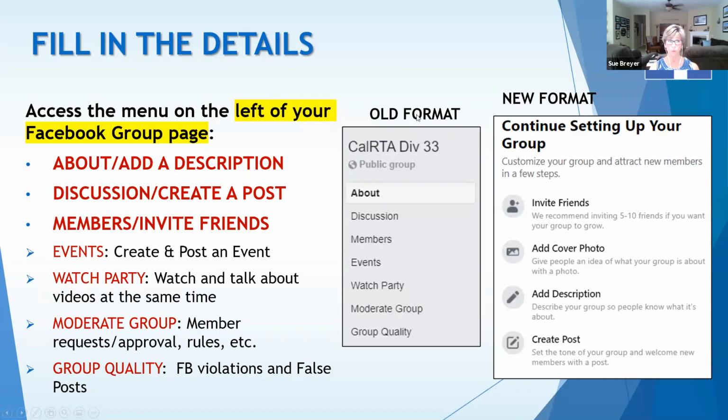So in the old format, there are really only about 3 things that I think are critical when you initially set up your group. You don't have to do everything. Don't feel you have to do everything. First, in the old version, it's the About button. The About button is the same thing as Add Description in the new version. So About and Add Description are the same exact thing.